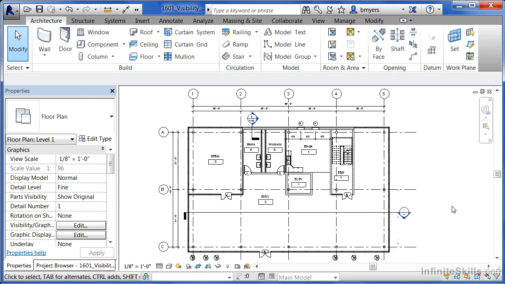So the visibility graphics overrides affect the way that each individual view displays. The object styles affect the way that objects display across the project, but the visibility graphics overrides will affect the way that those objects display in this specific view.